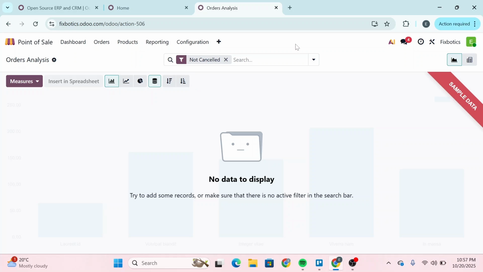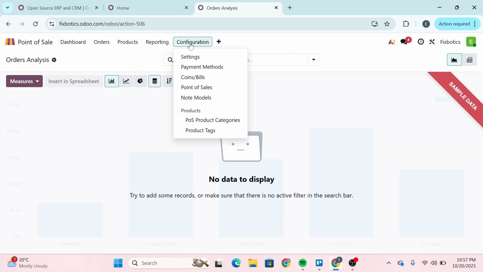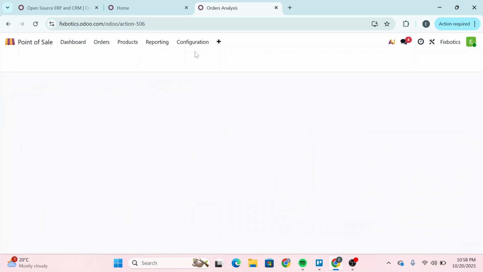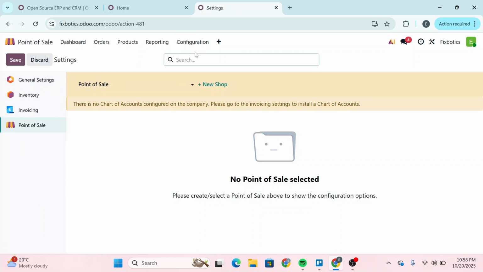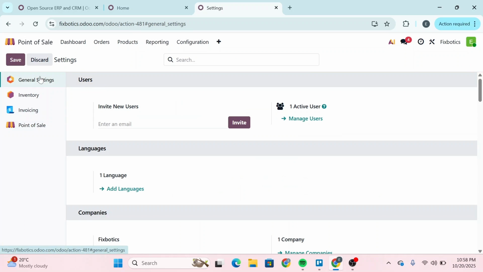Now let's come to a very important feature in POS, that is configuration. You can click on configuration over here. First we have settings. When you're taken over to settings, you'll be able to see a couple of options here at the left side. First is general settings.